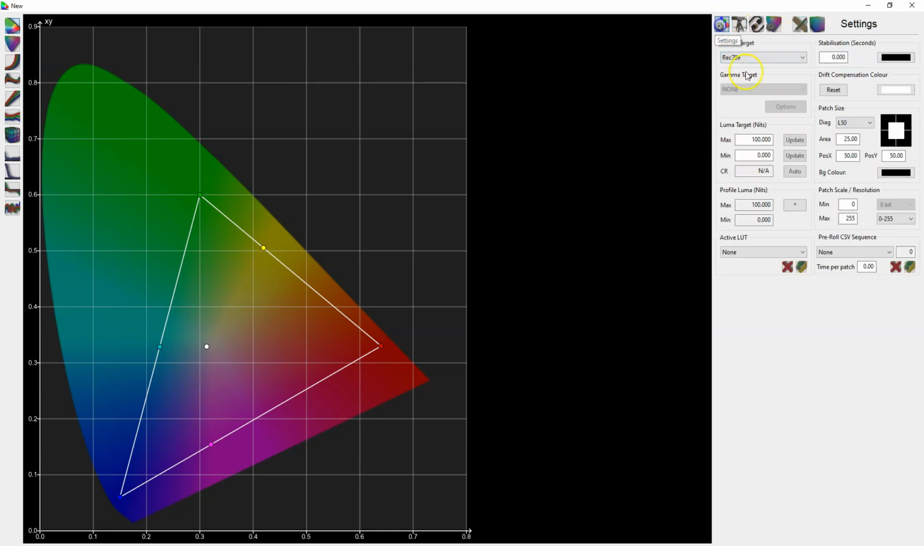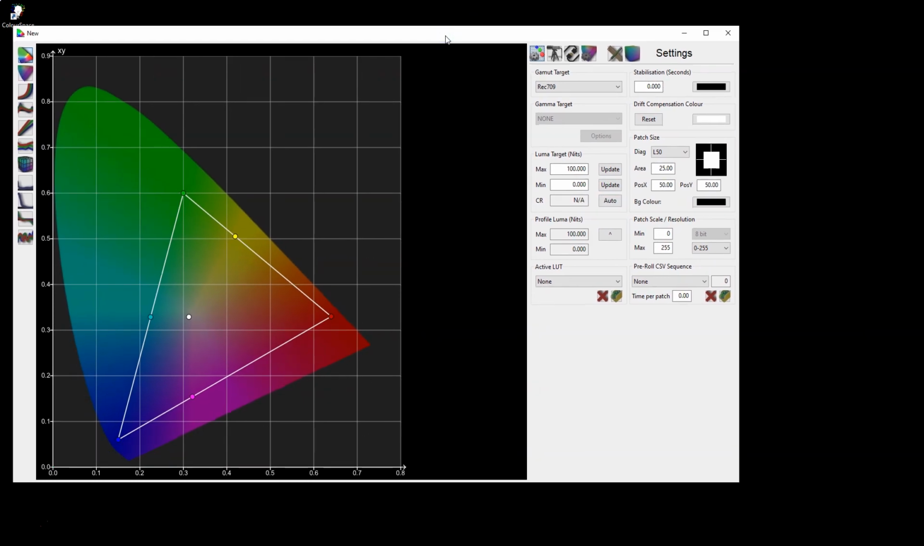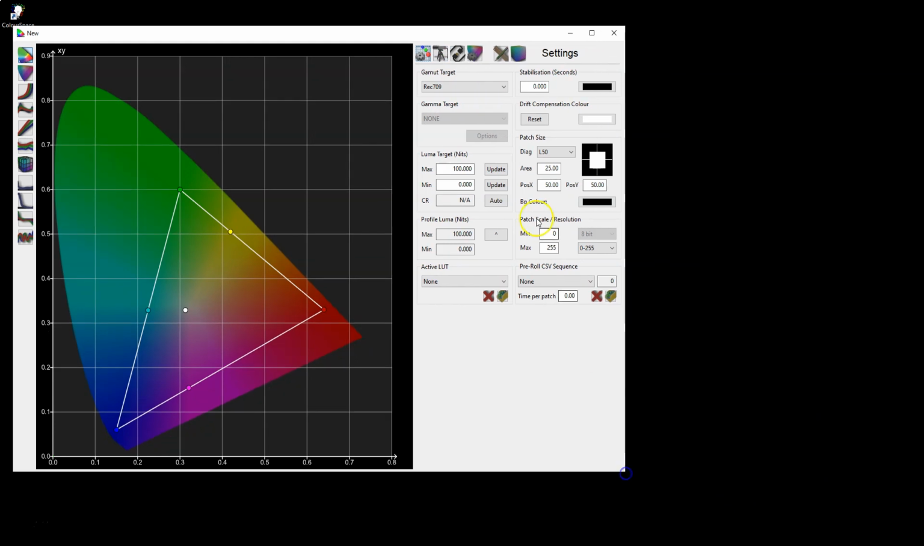So if we go back and look at the settings, just reduce that down a little bit so we've got some space to get a patch window up. There we go. So we've got the usual settings options to configure the colour space target and the gamma target. At the moment they're interlinked, they will be separated. Here we have the luminance target, in this case 100 nits white, 0 black for a standard SDR display.